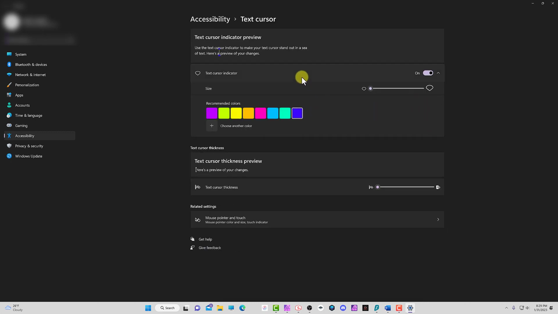Just go to this menu option right here. As you can see, text cursor, normally it will be turned off by default. So if it is turned off for you, just make sure you turn it on. And then there you can change the size of it. Mine right now is on size number one.